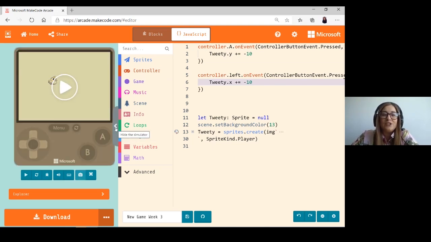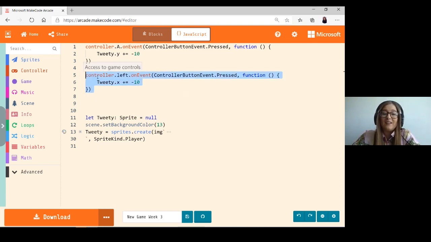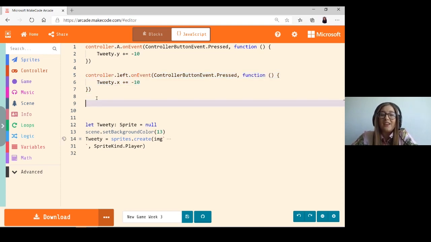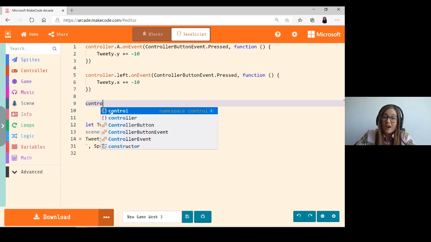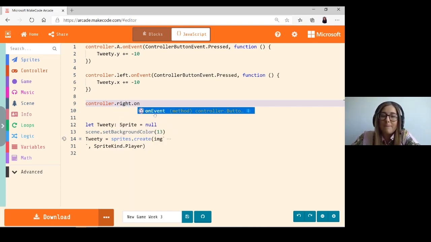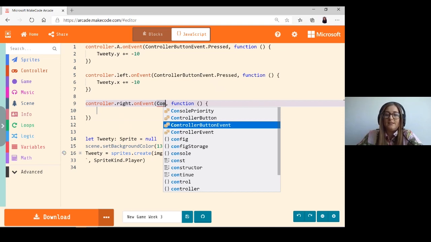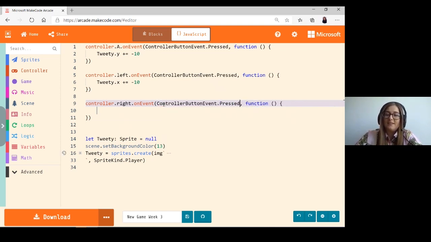Now we just need to do the same thing for right. And if you want, you can highlight all of this, right click, and copy and paste it. And what are you going to change? You're going to change left to right. But I think it's really good practice to type out what you're doing. So I'm going to say controller dot right dot on event. And remember, it's prompting me here, so I'm going to click it. And I'm going to have controller button event dot pressed. And then I have my first line done.